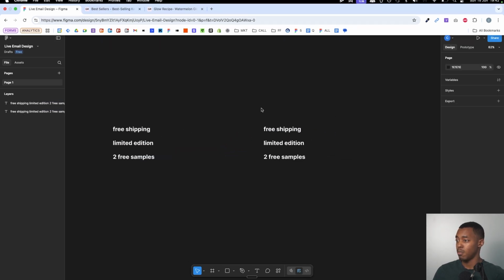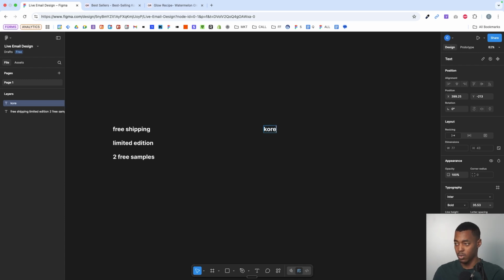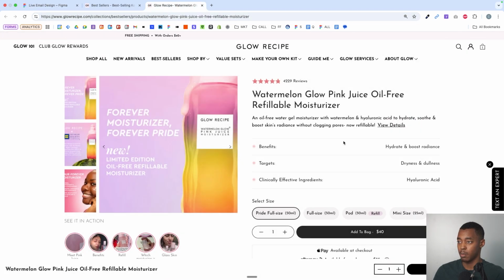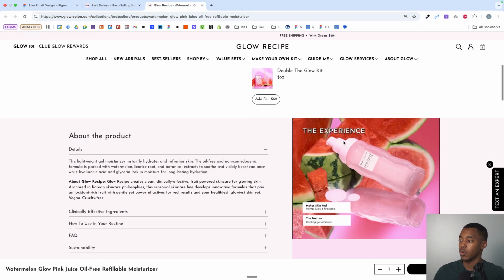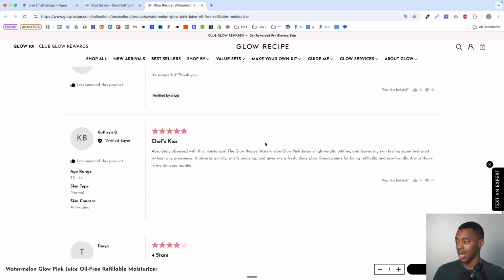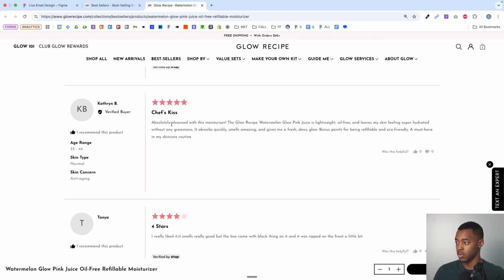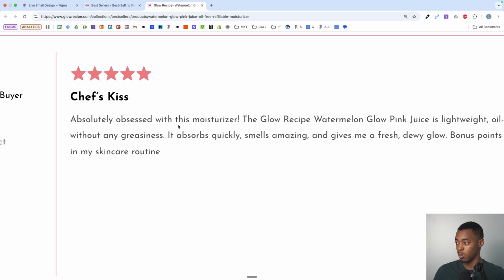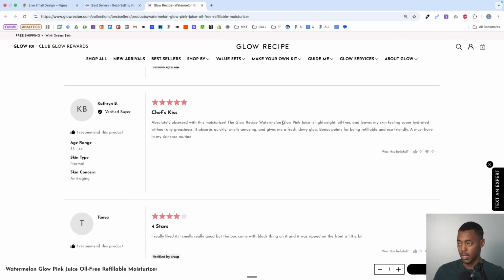Now, for the benefit, like for the copy, we have Korean skincare. This is not a benefit, but it pretty much almost is, just because of how the market perceives Korean skincare right now. But let's check out a few testimonials. Absolutely obsessed with this moisturizer. This is a language pattern I'm very much going to pick up on, very much going to reuse.